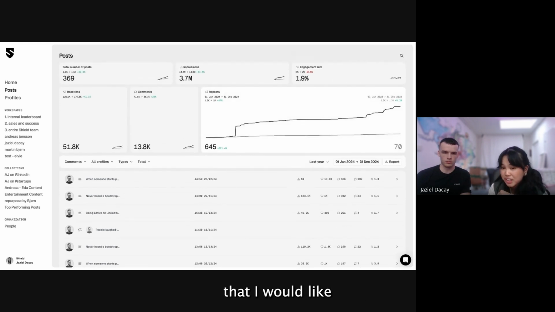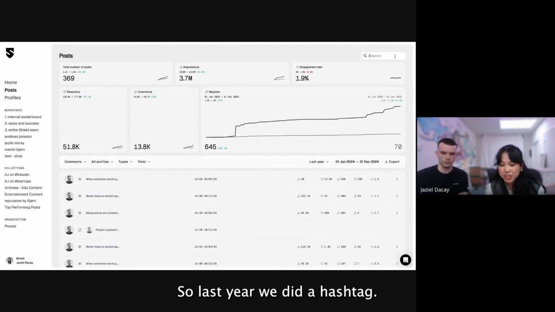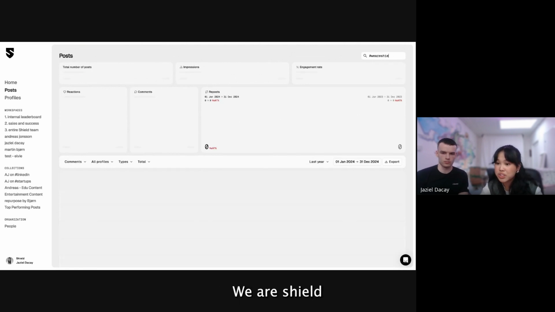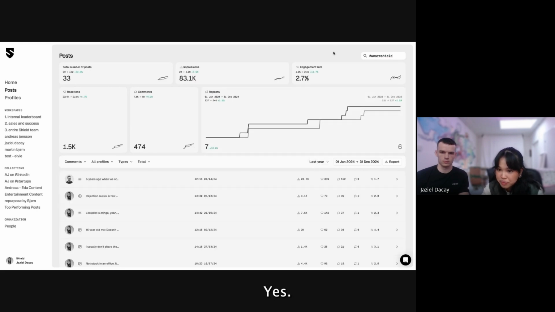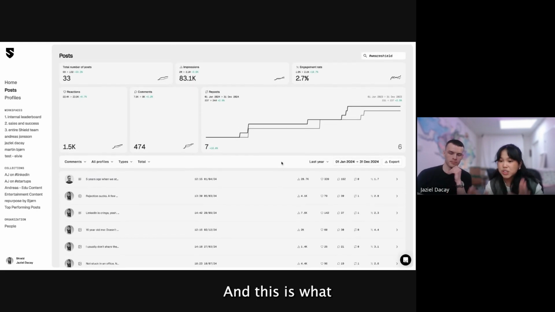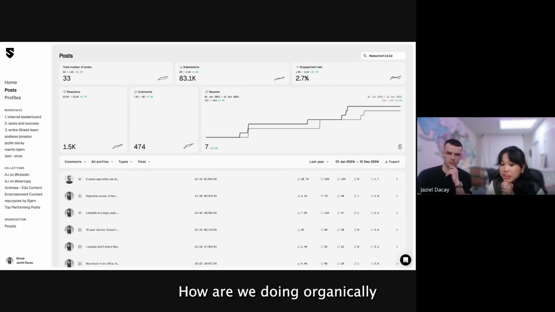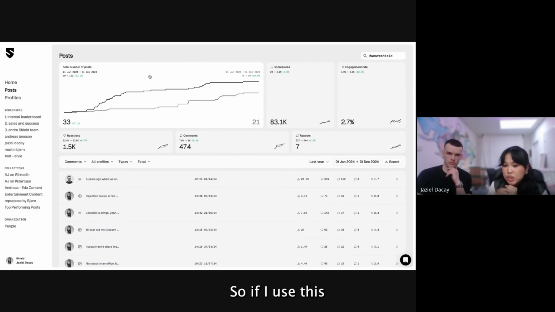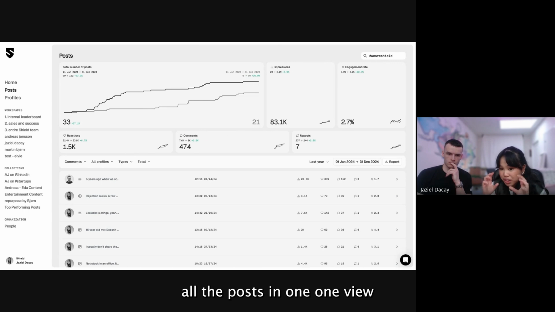Now, I have one case study that I would like to show you guys, which is actually by using campaigns. And this little icon right here is actually very powerful. Last year we did a hashtag #WeAreShield campaign, and this is what I use to understand how we are doing organically with this campaign. If I use this specific search function and use a specific hashtag or keyword, I get to cluster all the posts in one view and have an understanding of how it's going.